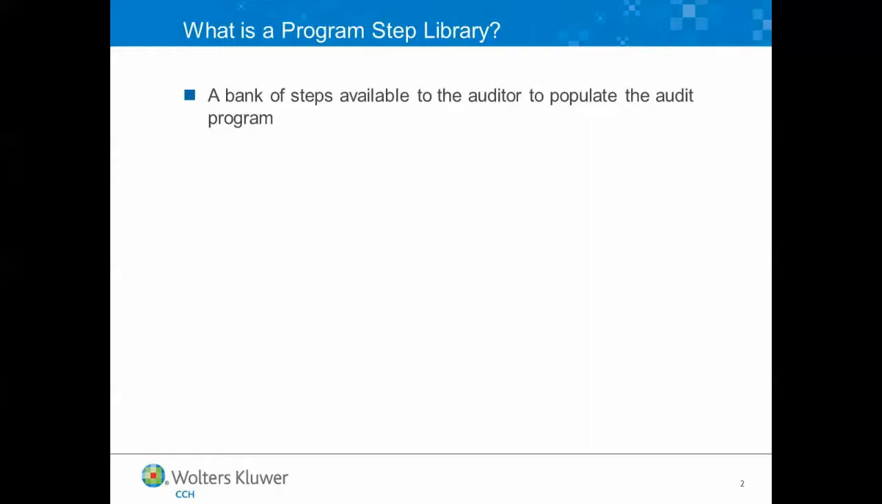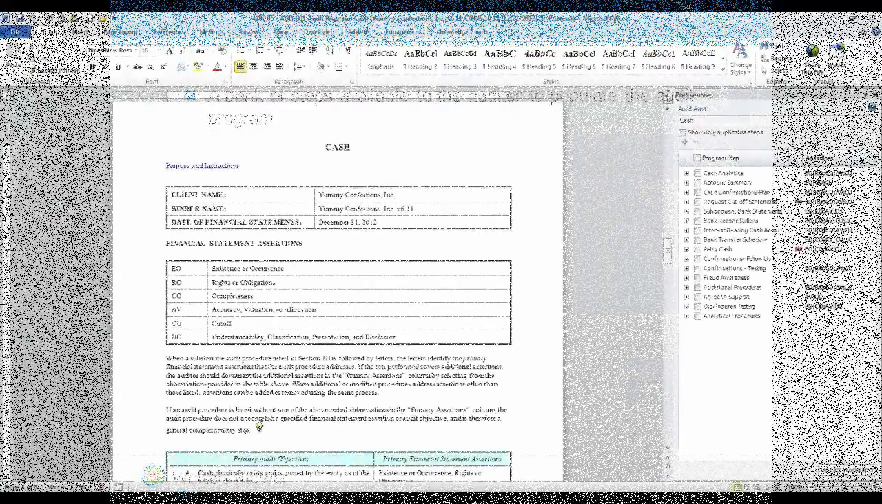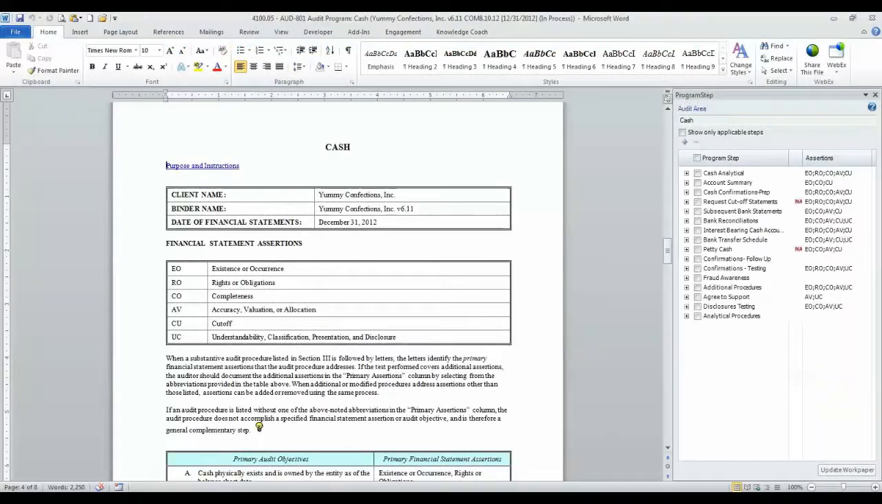When you first start using Knowledge Coach, you start with a blank audit program and select the steps based on your risk assessment. Linking procedures to risk will be covered in a different segment. In this segment, we're going to work on a cash audit program. We see the program on the left and the program step library on the right. No steps are chosen yet.